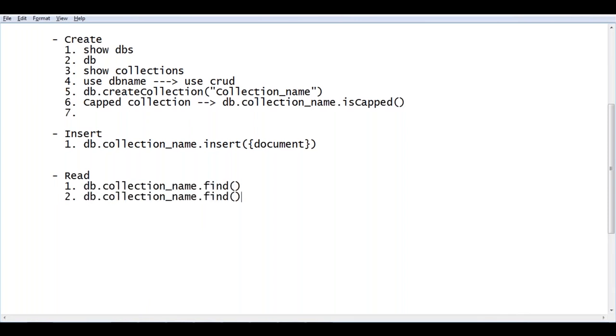Suppose my collection has 100 records, all the 100 records it won't display. In MongoDB, at a time, the cursor will always display only 20 documents. If I want more than 20 documents, I need to iterate, that is, go to the next loop. I have to use a command called it. So it stands for iterate. The reason we are using iterate is that MongoDB is always going to display only the first 20 documents that are present in the collection. If I want the next 20, I need to keep iterating, that is, I need to use the command it.